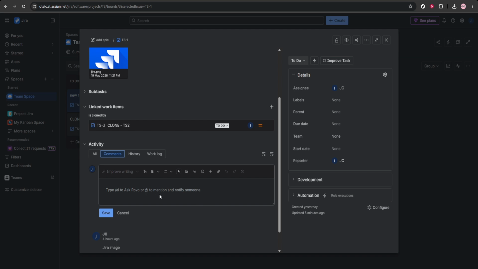Type your message or update, keeping it focused and actionable. A good comment states what changed, why it matters, and what's needed next. If you're following up on a question or decision, reference it briefly so readers get context without hunting around.